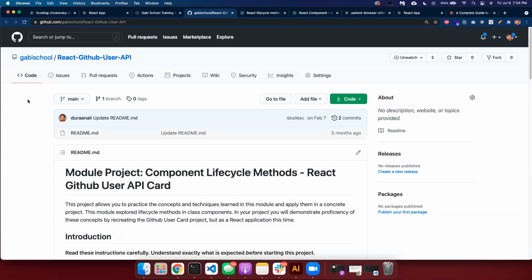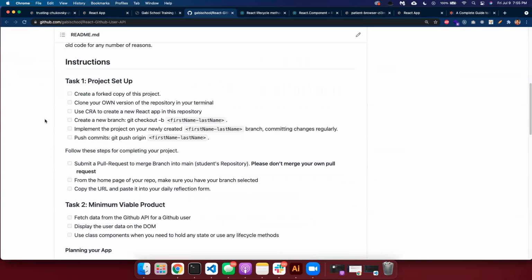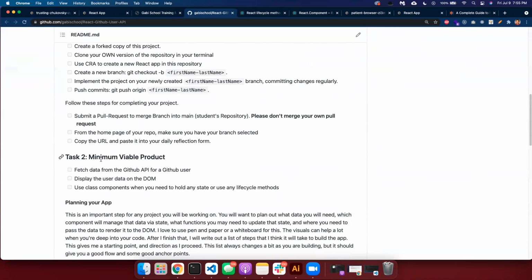So here, the assignment. Most of you remember, we did the GitHub card, the GitHub API call, I think it was in JavaScript. So we're going to do that again with class components. So here's the setup. Basically, the minimum is: fetch data from the GitHub API for a GitHub user, display the user data on the DOM, and use class components when you need to hold any state or use any lifecycle methods.